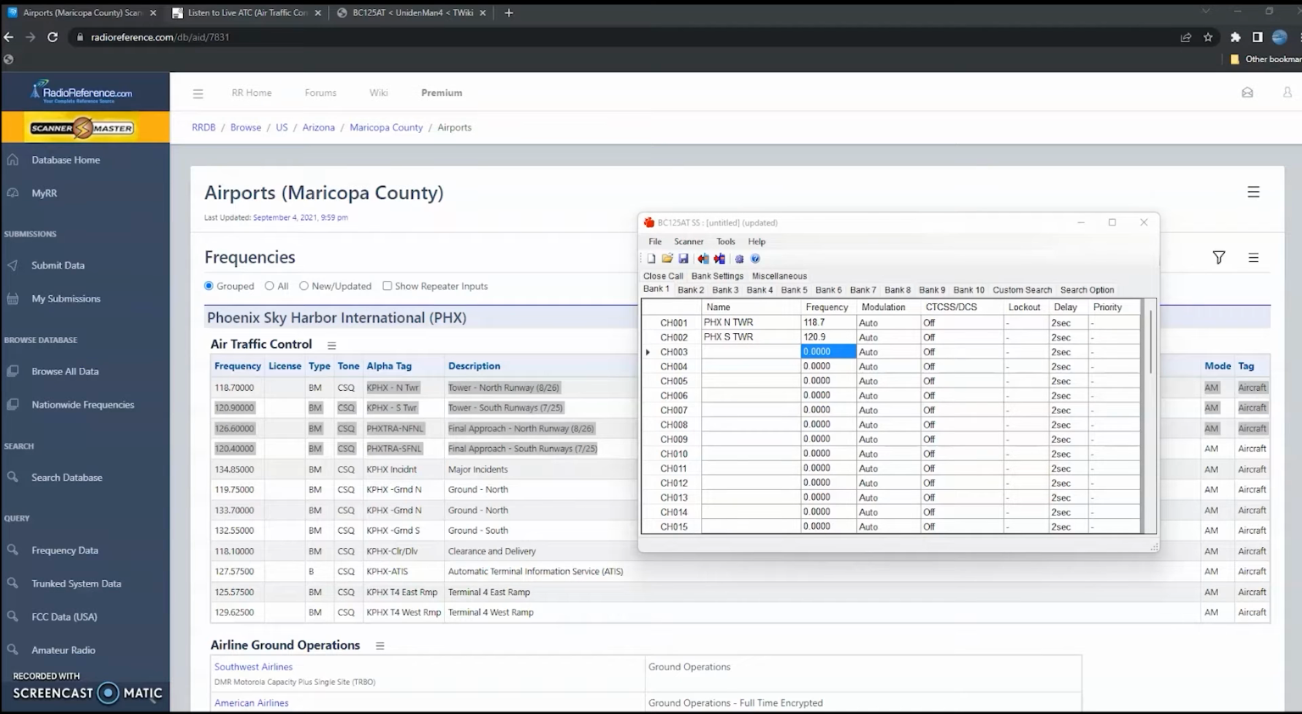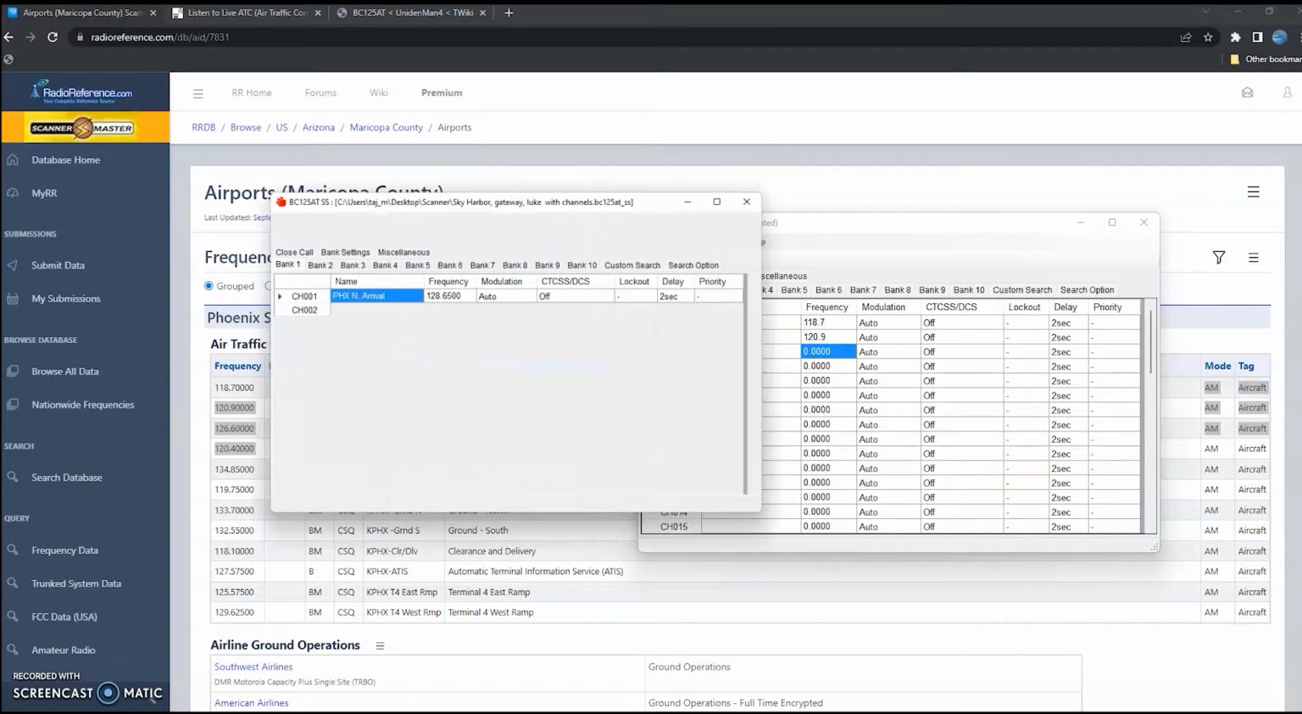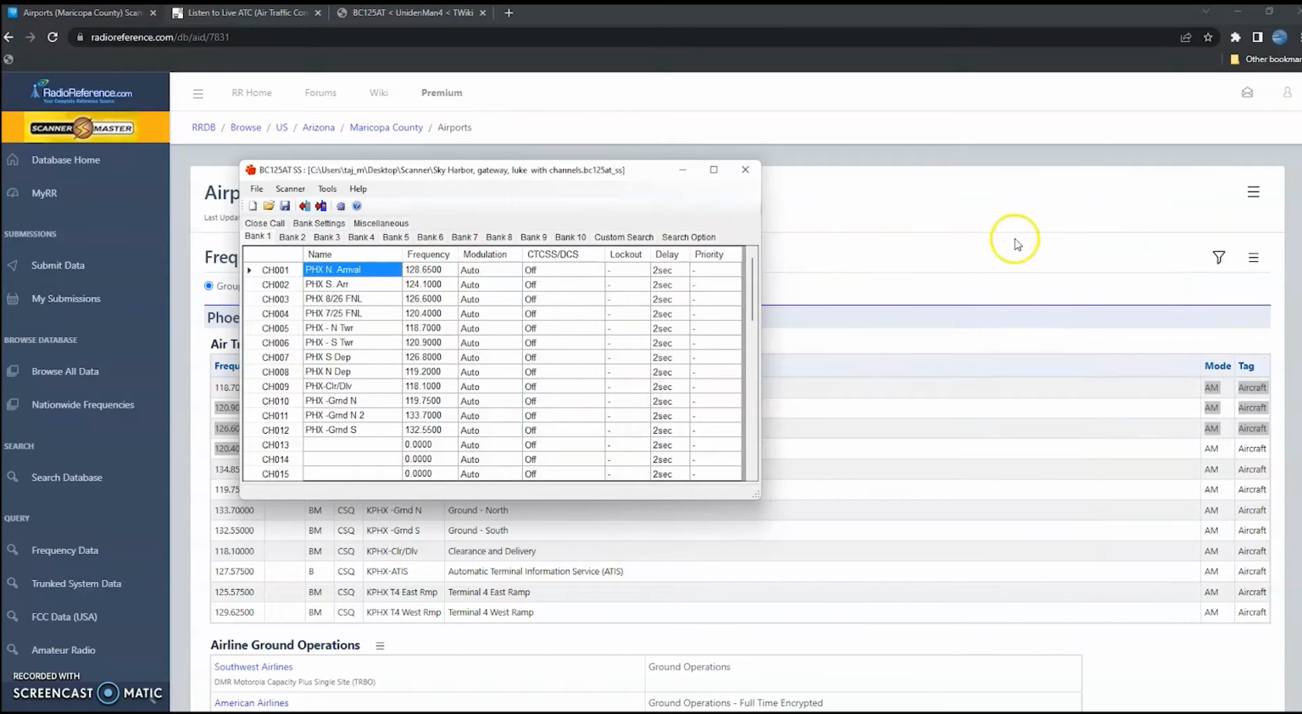Now, what I like to do is program each airport to a separate bank. That way, I don't have to worry about reprogramming my scanner every single time I go to a different airport. So let me show you what I mean by that. So here's what mine looks like.